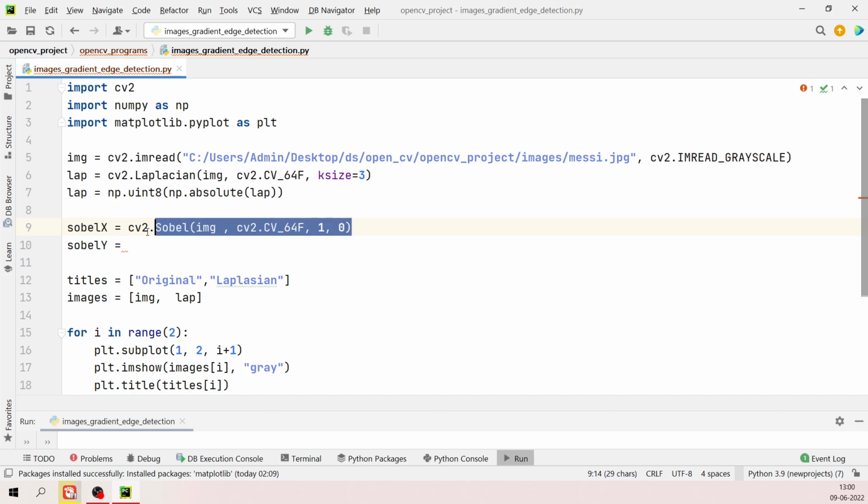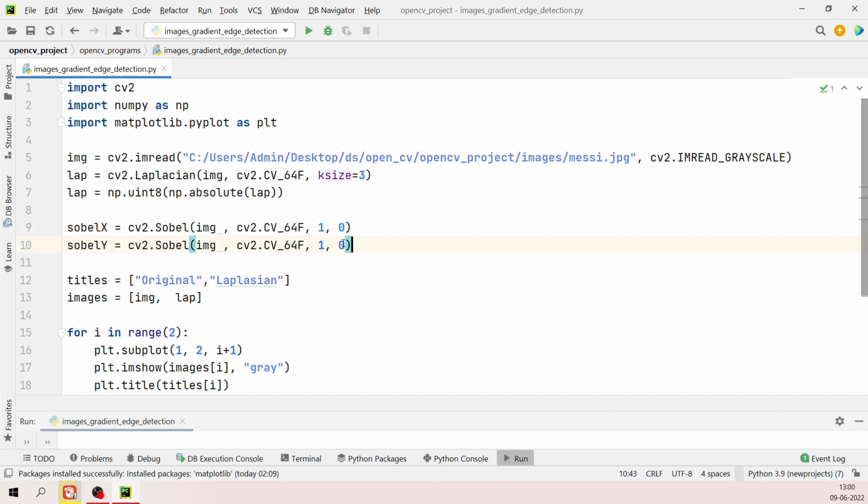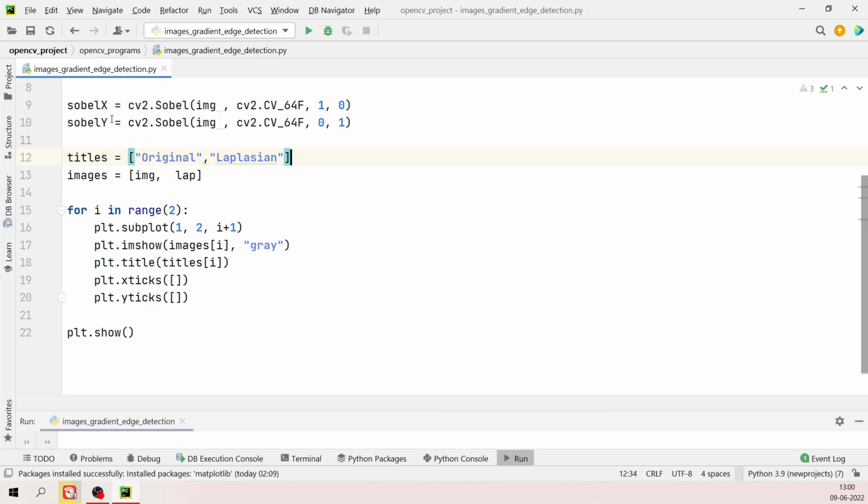And just like this, let me copy this whole thing and paste it over here once again. The only thing you have to change here is to make the x direction 0, and make the y direction 1. So we have got two variables like this.